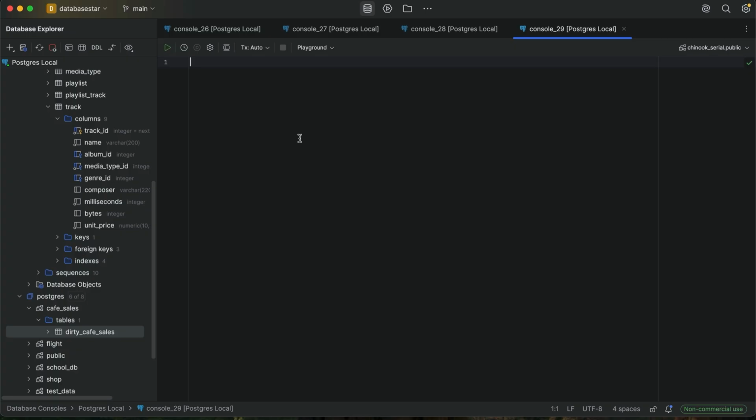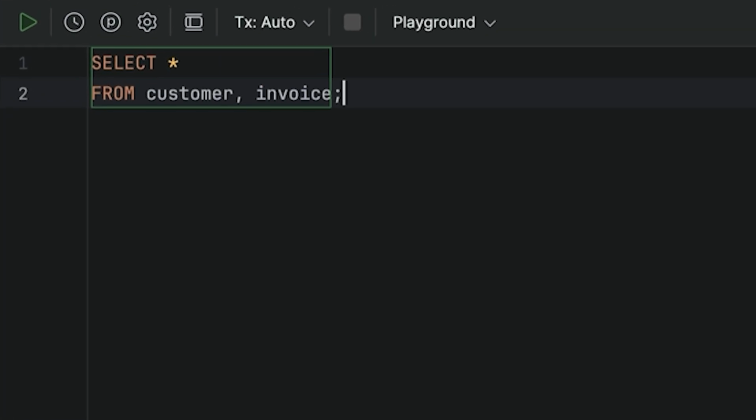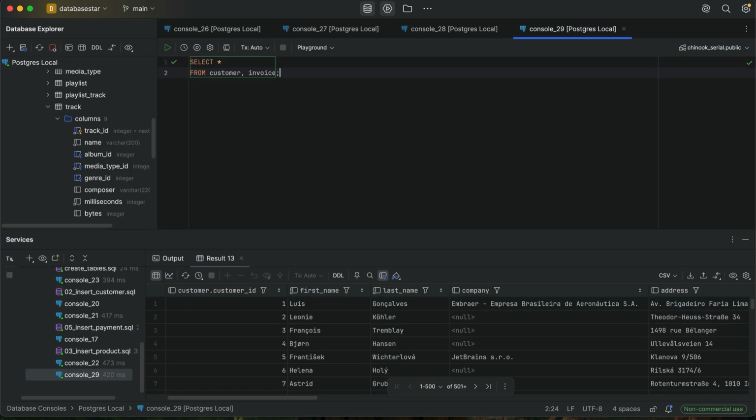The first mistake is forgetting to include the join condition. Here's an example. This query doesn't specify how the two tables should be joined. It says, get all rows from customer and invoice tables. If you run this, it will return a Cartesian product. This means every customer combined with every invoice. If you have 100 customers and 300 invoices, you'll get 30,000 rows back. That's a lot more than you probably expect.